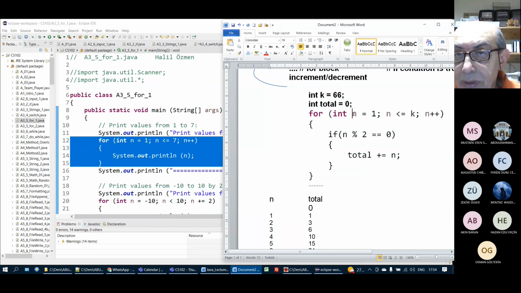Start with 1. Every time increase by 1. As long as the value of n is less than or equal to k, in this loop I'm generating 1, 2, 3, 4, 5 up to k. And for each value generated and put into n, I'm checking if n is an even number or not. If it is an even number, add that number to total.